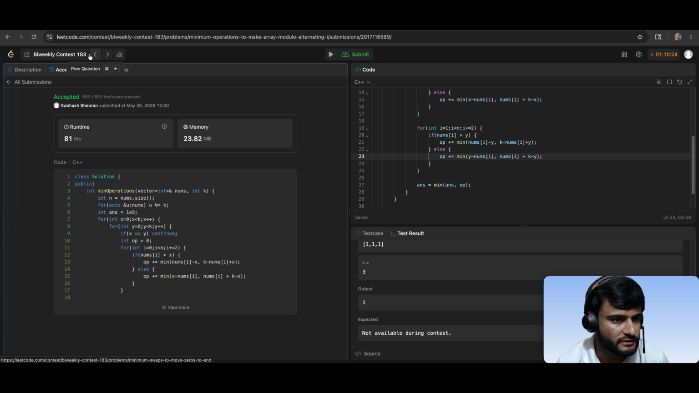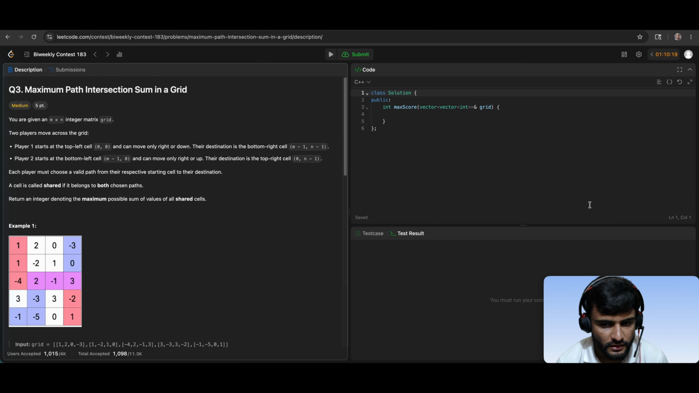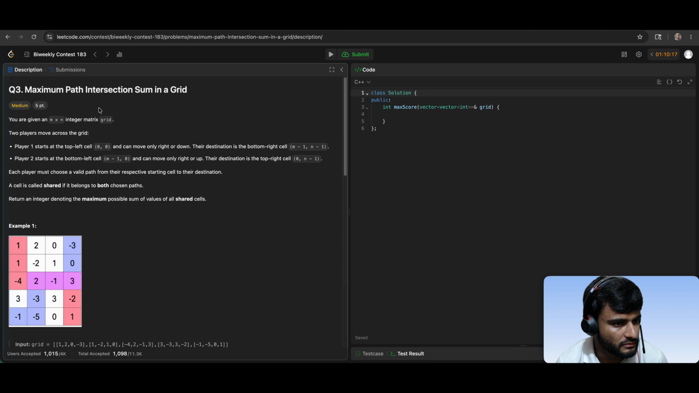Great. So let's move to the third problem. Our third problem is maximum path intersection sum in a grid. You are given a grid of m cross n size. Two players move across the grid. Player 1 starts at this point. They will move either right or down, and they will move up to this index.